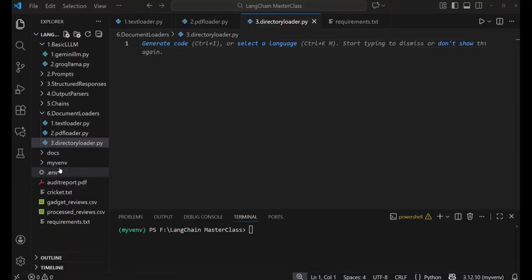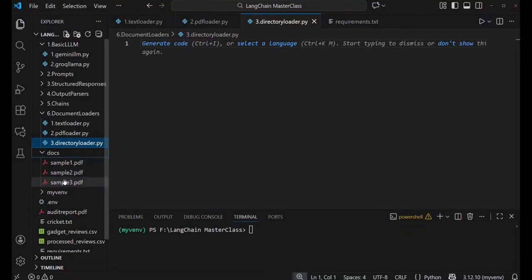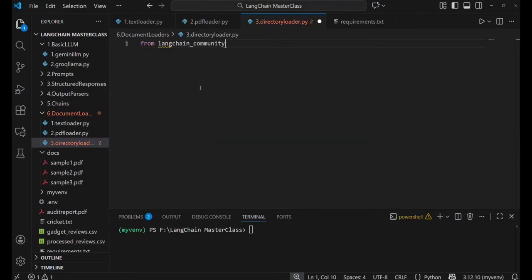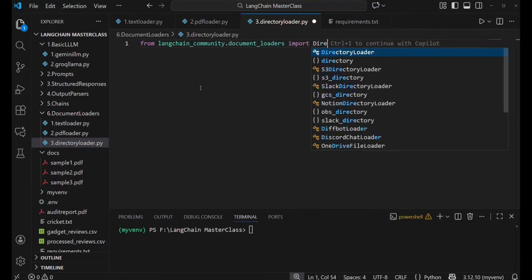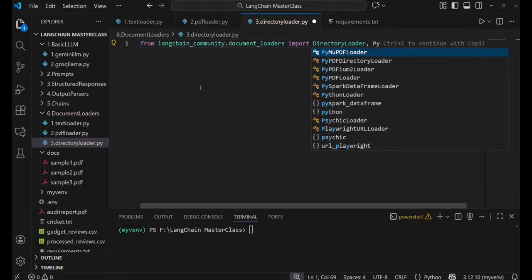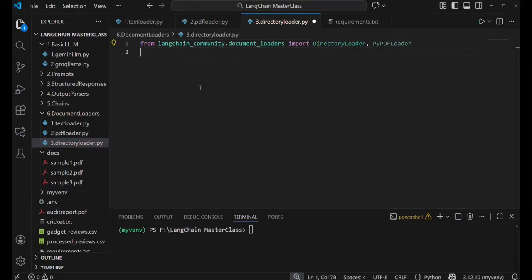So for this demonstration, I have a folder called docs, and inside that I have 3 different PDF files. Now, to load all these PDFs at once from inside this folder, I'm going to use DirectoryLoader. So from langchain_community.document_loaders import DirectoryLoader, and then I'll also use a PyPDFLoader.